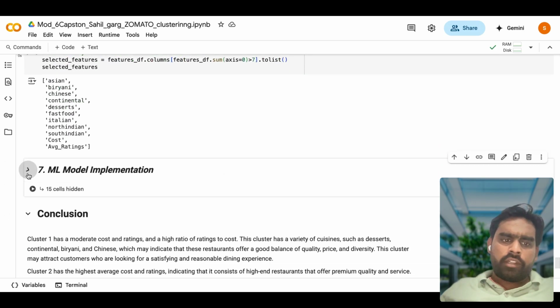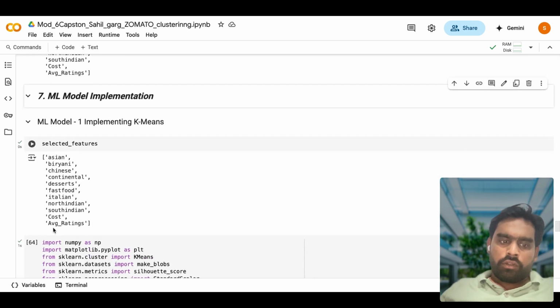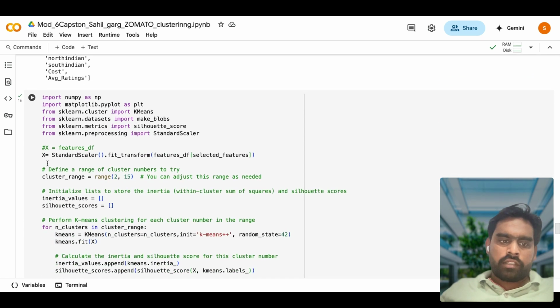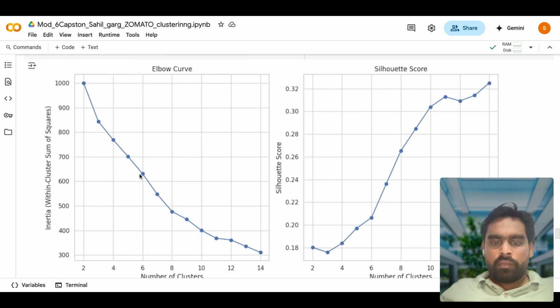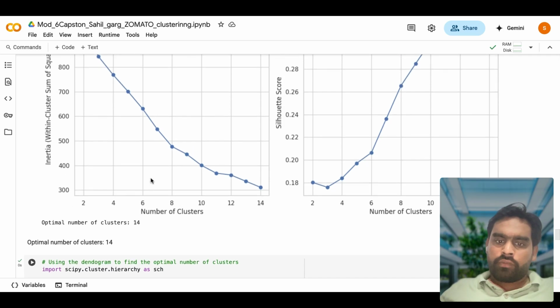Now we are going to implement the machine learning. These are all the selected features we just got from here. Now we import our libraries. We took X as the standard scaler to transform, and the cluster range is from 2 to 15. Now in the code, we got the elbow and the silhouette score from here. So the optimal number of clusters comes out at 14.